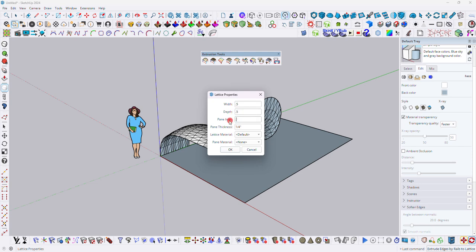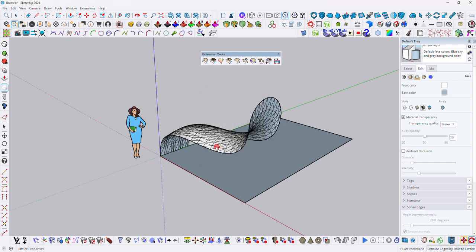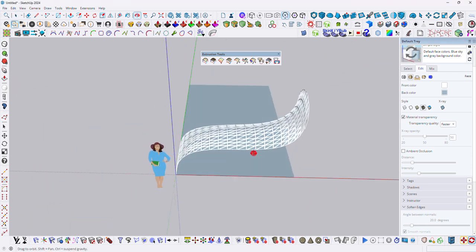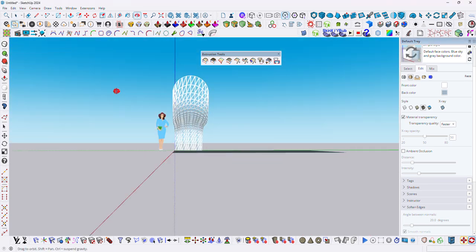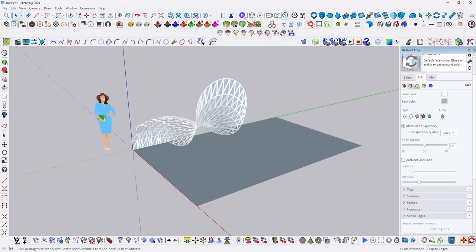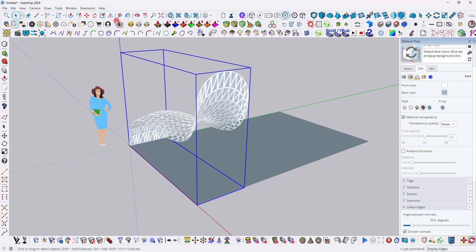edited the parameters. So here I am selecting a white material and the panel will be glass, and then click the OK button. Now here, if you want to erase the original curve, then click the yes button. Now here you can see the complex model is generated. Now here we need to use a flip tool.